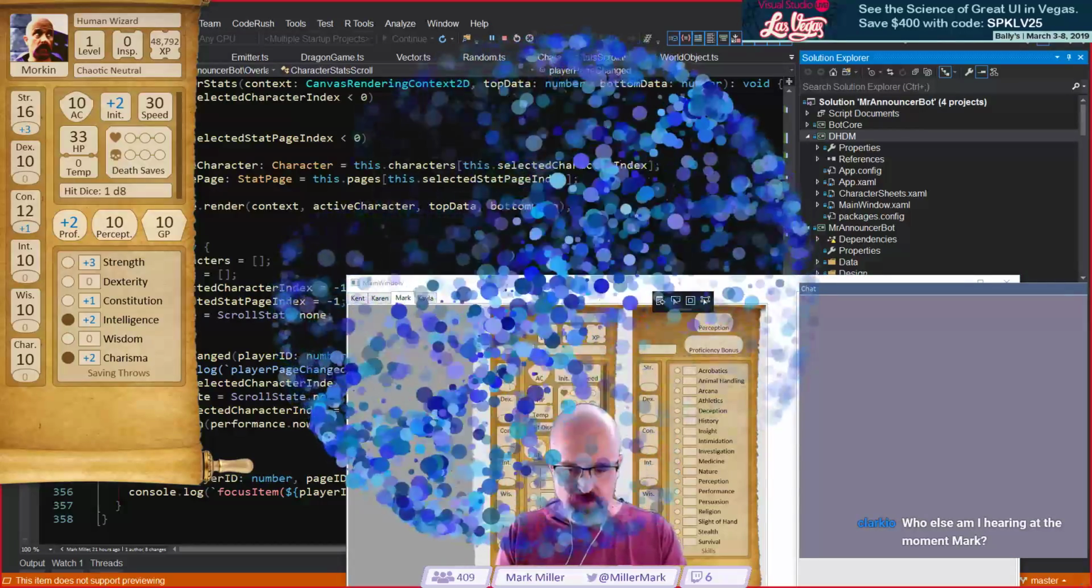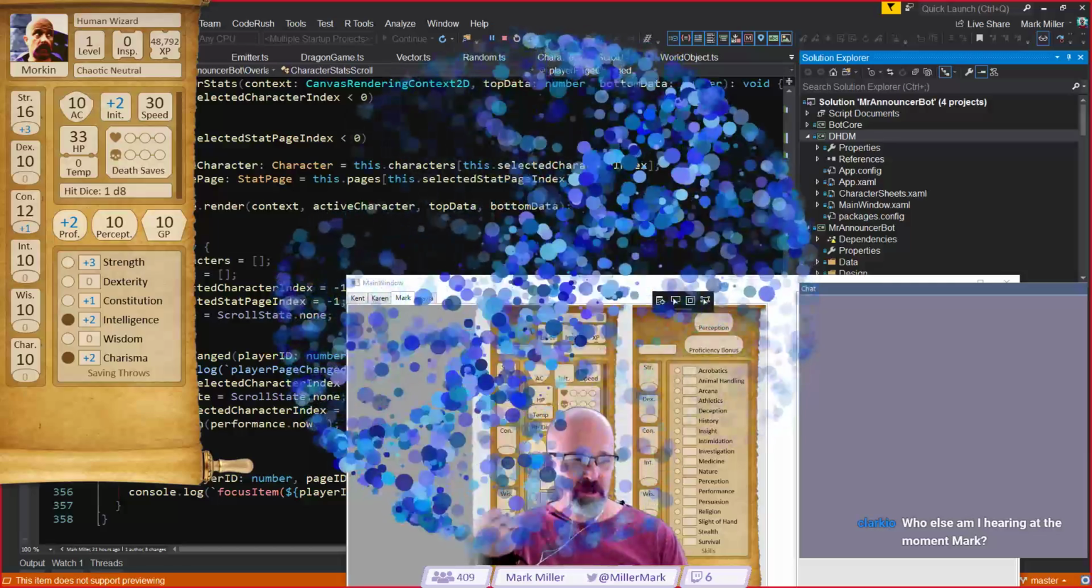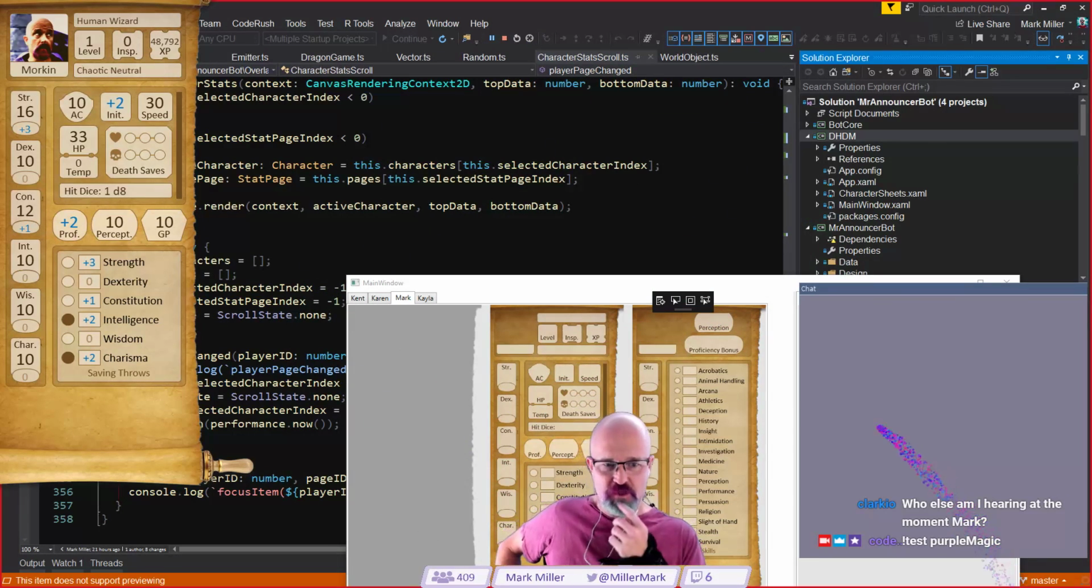Hold on, test purple magic. I want to show you. Brian, you're hearing Rory, who's my co-host on the show most of the time. Check this out. This is our particle generator.